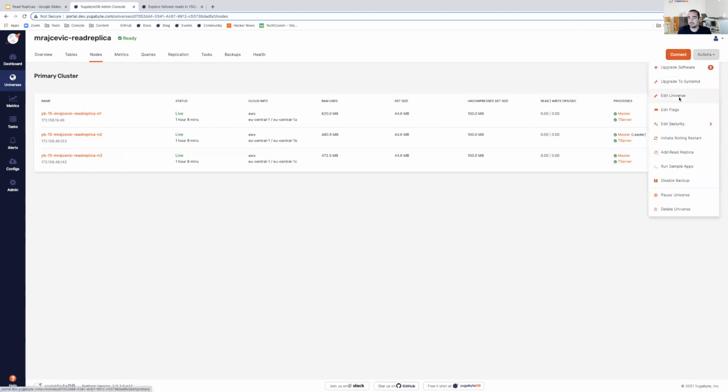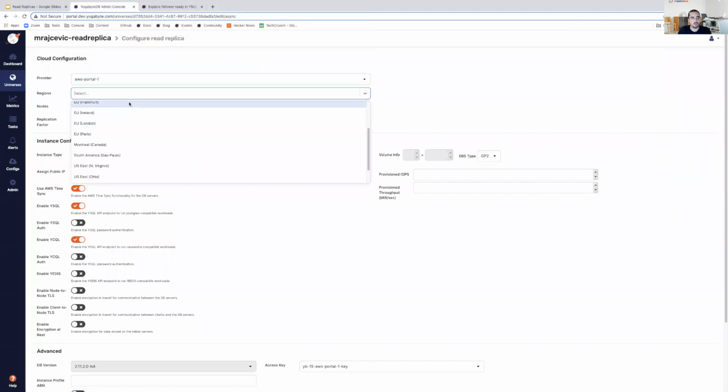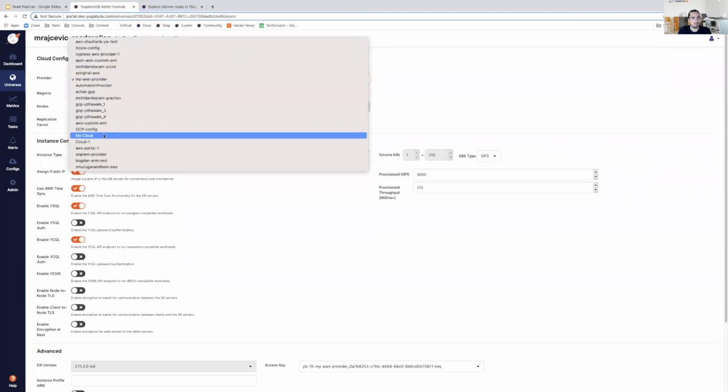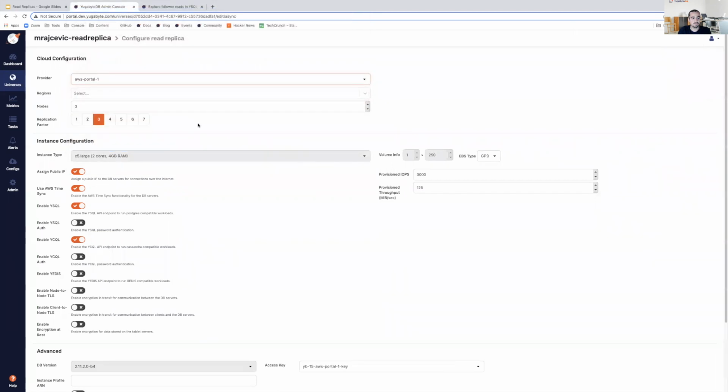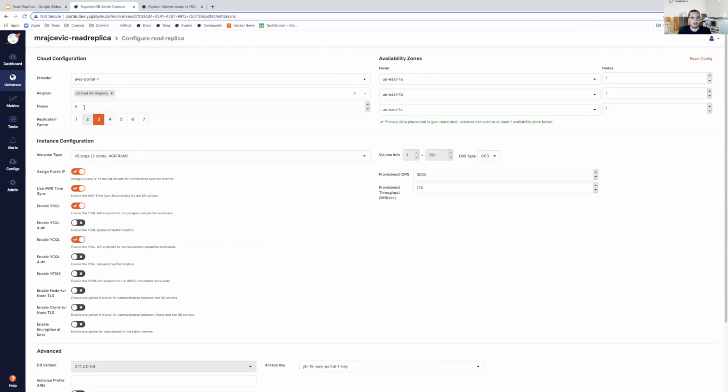I'm using Yugabyte Platform to play around within the demo today. I'll go ahead and click on Actions in the top right, click on Add Replica, click on AWS Portal 1. I'm going to choose, is this the right one? Yes, I do want this one. Go ahead and select a US region. You can see here that you can do a cluster of nodes, or you can do a single node if you want to. I'm going to do a single node right now. I just keep things simple.